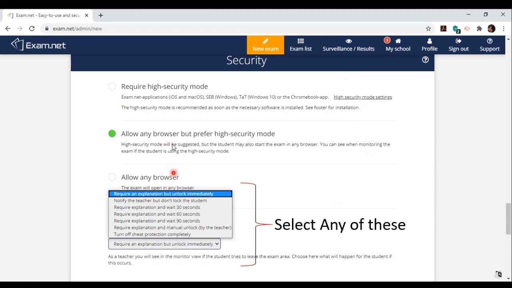So I selected this. For unlocking the exam, you have options. You can unlock the exam after every 30 seconds, or immediately, or you can unlock it yourself, or you can unlock the exam by asking the student to give an explanation, and the exam will be unlocked itself. So I'm selecting this option because I don't want them to wait for 30 or 60 seconds, but provide the information and unlock immediately.